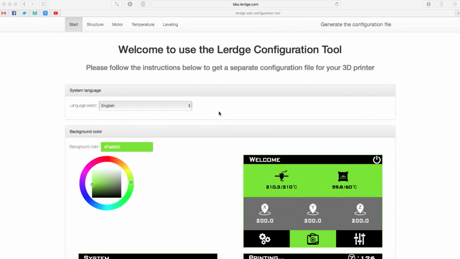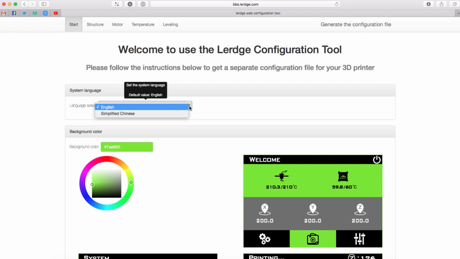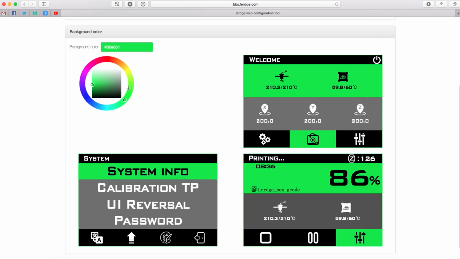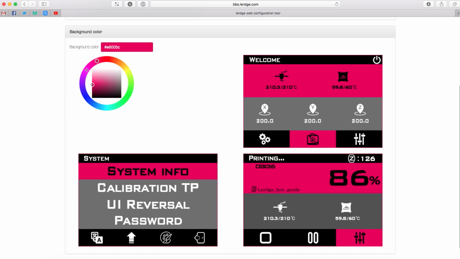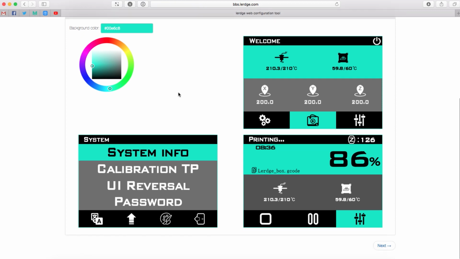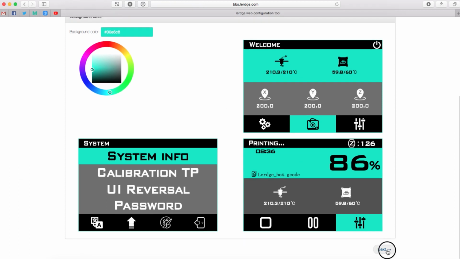First and probably more straightforward way of configuring the Lerdge is to go to this web address. You'll get the link in the description, and you get to the Lerdge configuration tool, which is actually a very well done wizard to go through all the configuration details. First one, language selection. That's very limited. You can either choose English or simplified Chinese. You can choose whatever color of the UI you want. So you click on the color you prefer. Let's go for this teal color, and then you click on next.